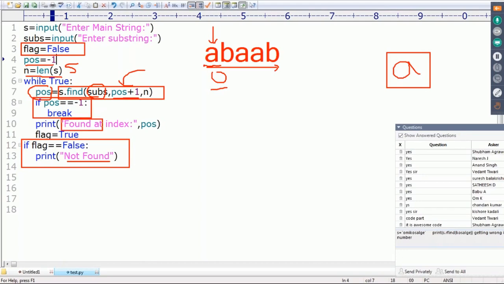Excellent. Now the flag value is true because at least one match is there. Go for the next iteration. S dot find of sub, S comma POS plus 1, because we already searched until this one. Now we need to search from here onwards. That's why POS plus 1. What is the current POS?